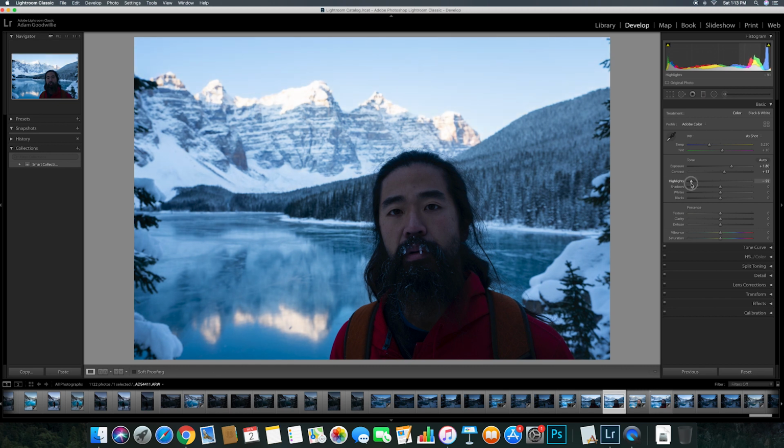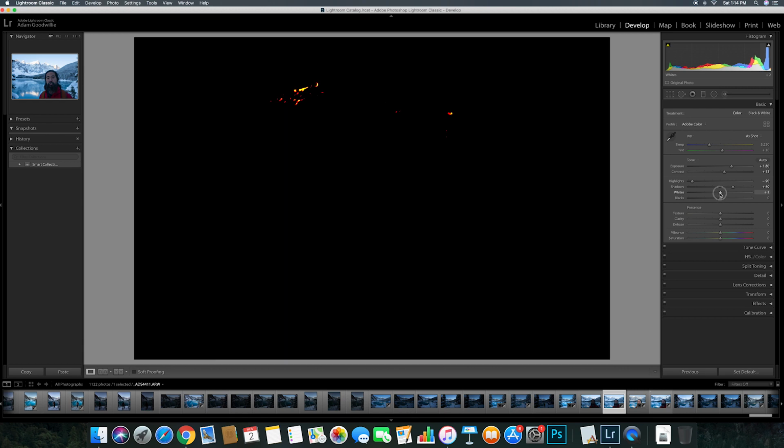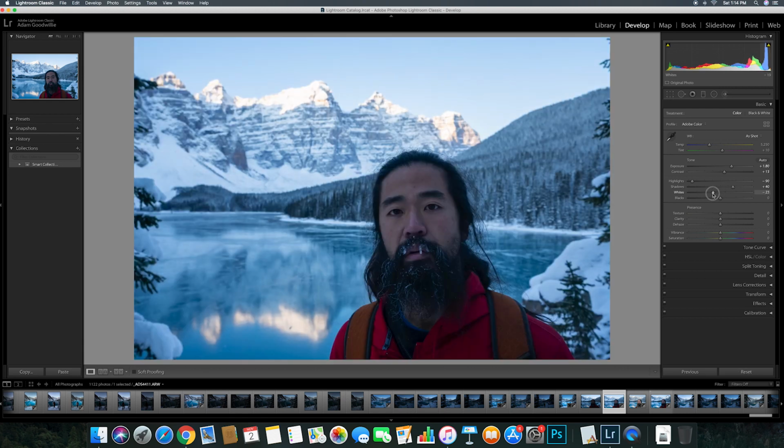Decrease the highlights, and you can see the mountains come back. About 90 in the highlights. We can bring up the shadows so we can actually see him a little bit more. Bring up the 40. Whites, we talked about that white before. We can hold down Alt, see what's overexposed. We'll bring it under a little bit.